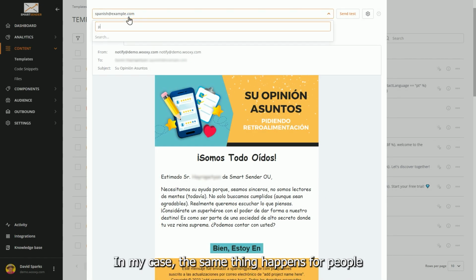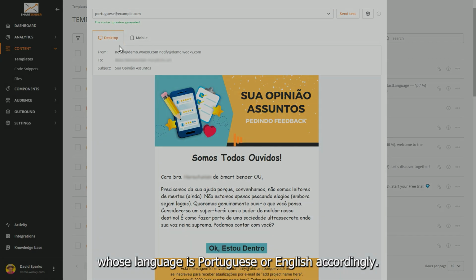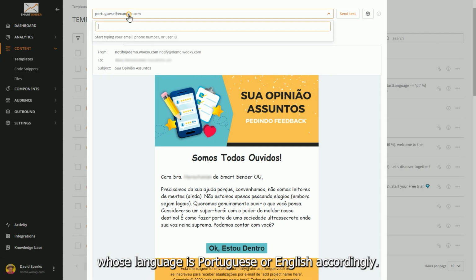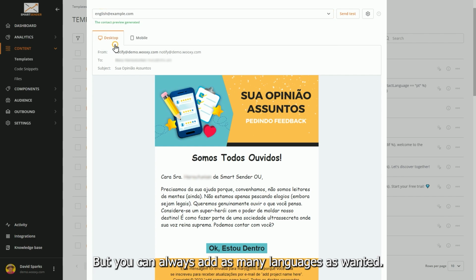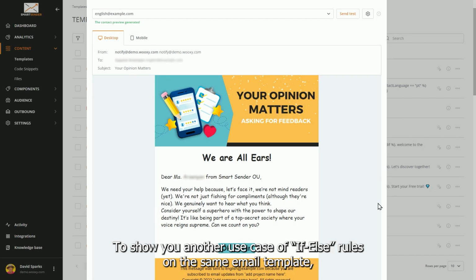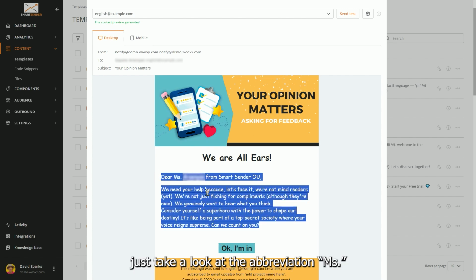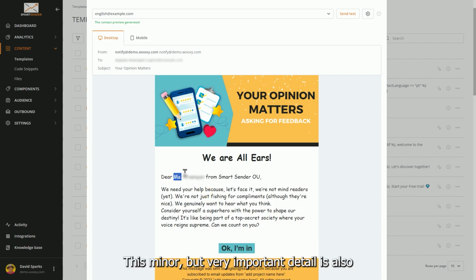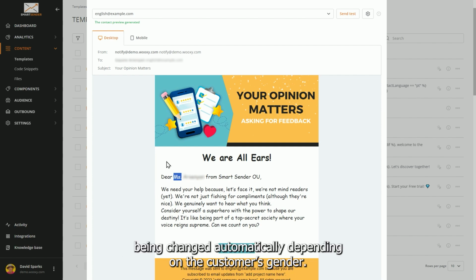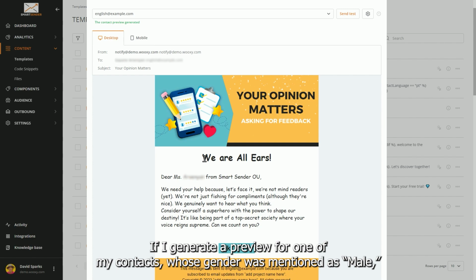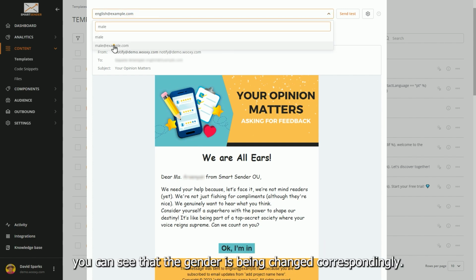In my case, the same thing happens for people whose language is Portuguese or English accordingly. But you can always add as many languages as wanted. To show you another use case of if-else rules on the same email template, just take a look at the abbreviation Ms. This minor but very important detail is also being changed automatically depending on the customer's gender. If I generate a preview for one of my contacts whose gender was mentioned as male, you can see that the title is being changed correspondingly.